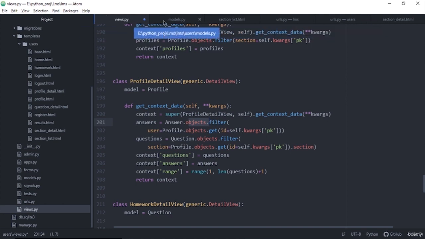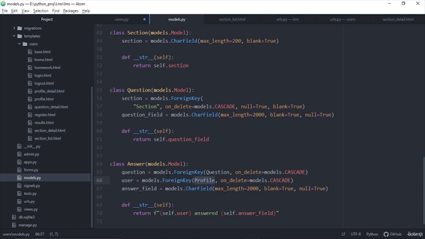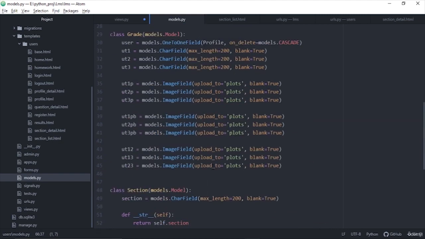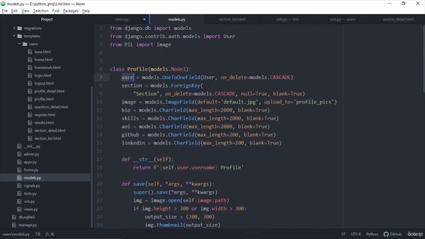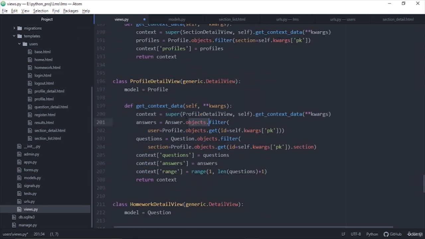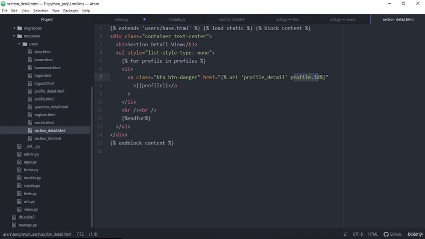So here we have the profile. In order to get the answer for that particular profile, we have to pass that profile object. But the profile object needs to have a user object, right? So we need to go three times around it. We are just filtering answers based on profile, and we're just getting the profile object based on id. The id is what I've used here. It does not require user, because whenever in the section detail I have this profile detail, go to this profile id, I already have the profile id.